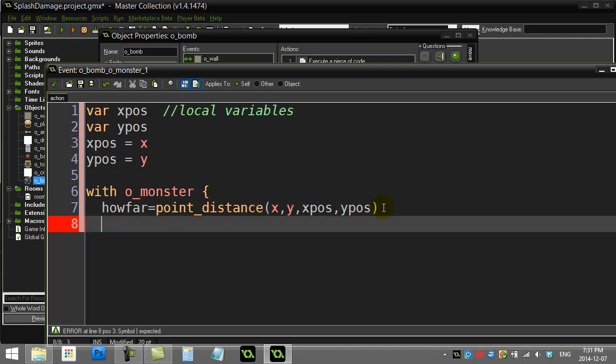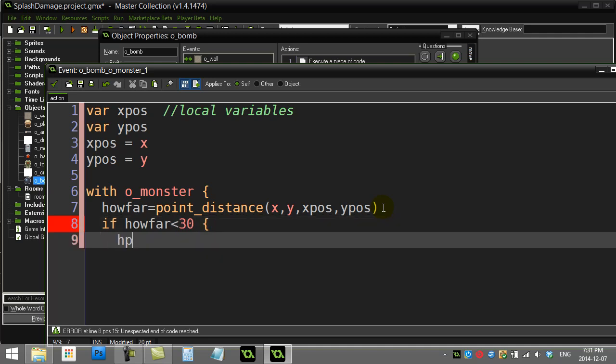Now that I know how far away the bomb was from this particular monster, I'm going to do a little bit of a calculation. I'll say if how far is less than, let's say, 30, hit points is hit points minus 2.